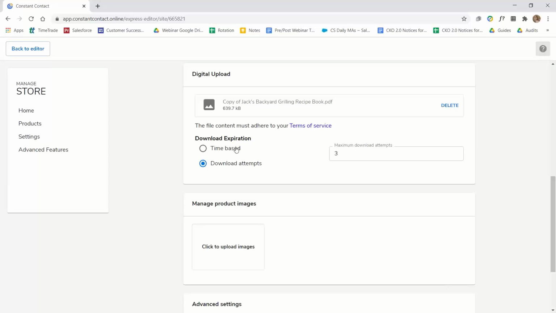And then here's where you can set up either a time-based limit or a number of download attempts. And this really helps prevent them having unlimited access and sharing the link and others downloading it without paying. So I'll just keep mine at 3 download attempts.